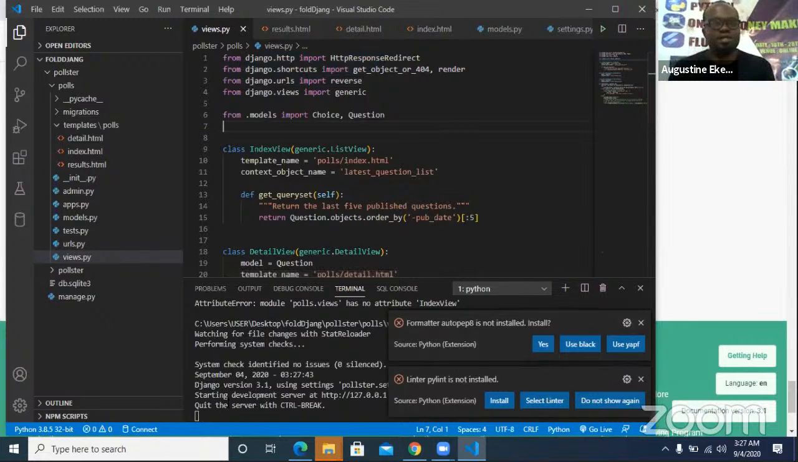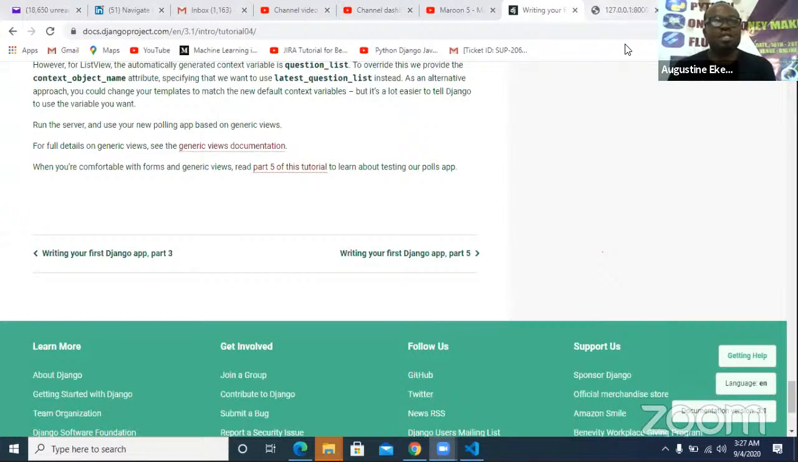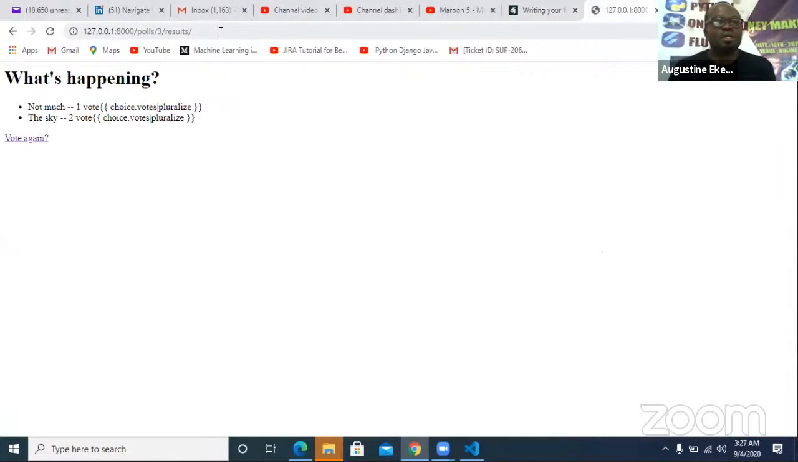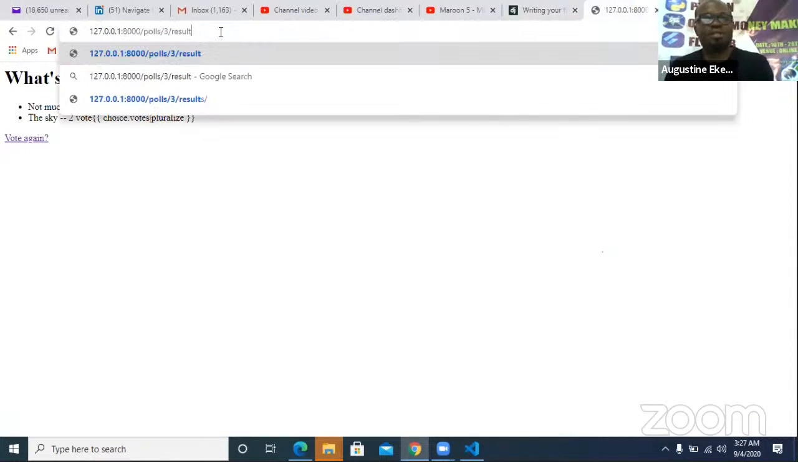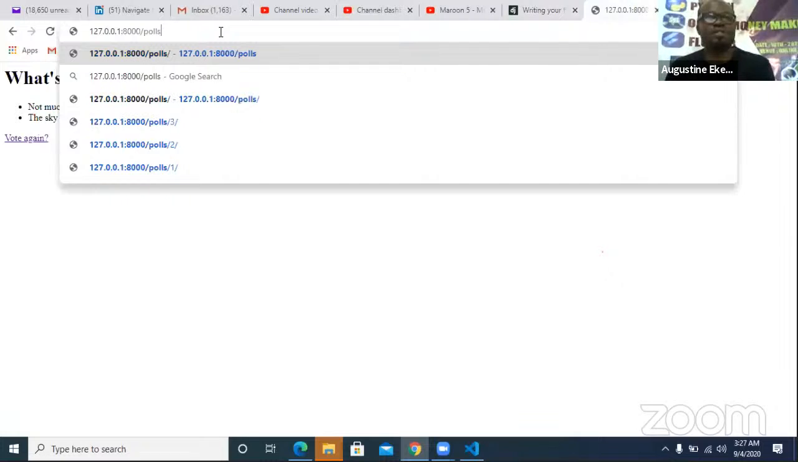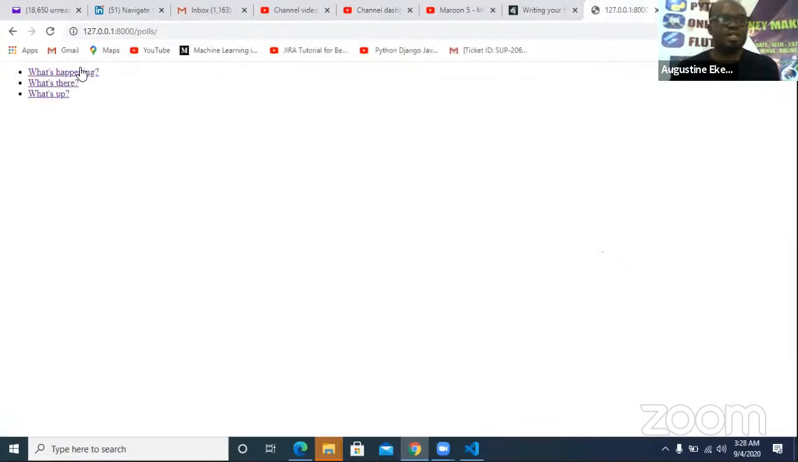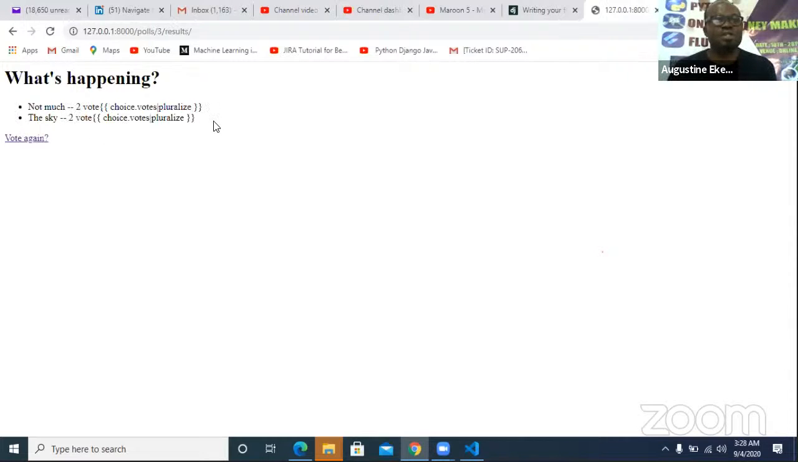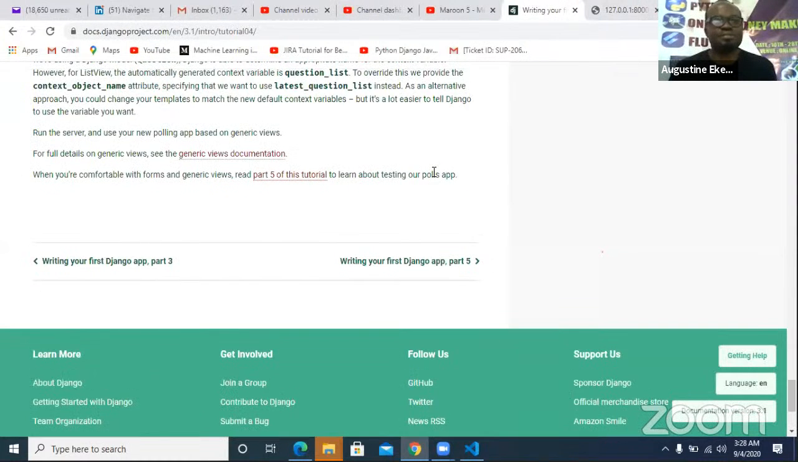Okay, so my code is still running. You can see there is no breaking. When I get back to here and go back to /post, it's still working perfectly. I can click on what's happening, vote, and everything is still working like before, no changes. But this time around, we are using what we call generic views.